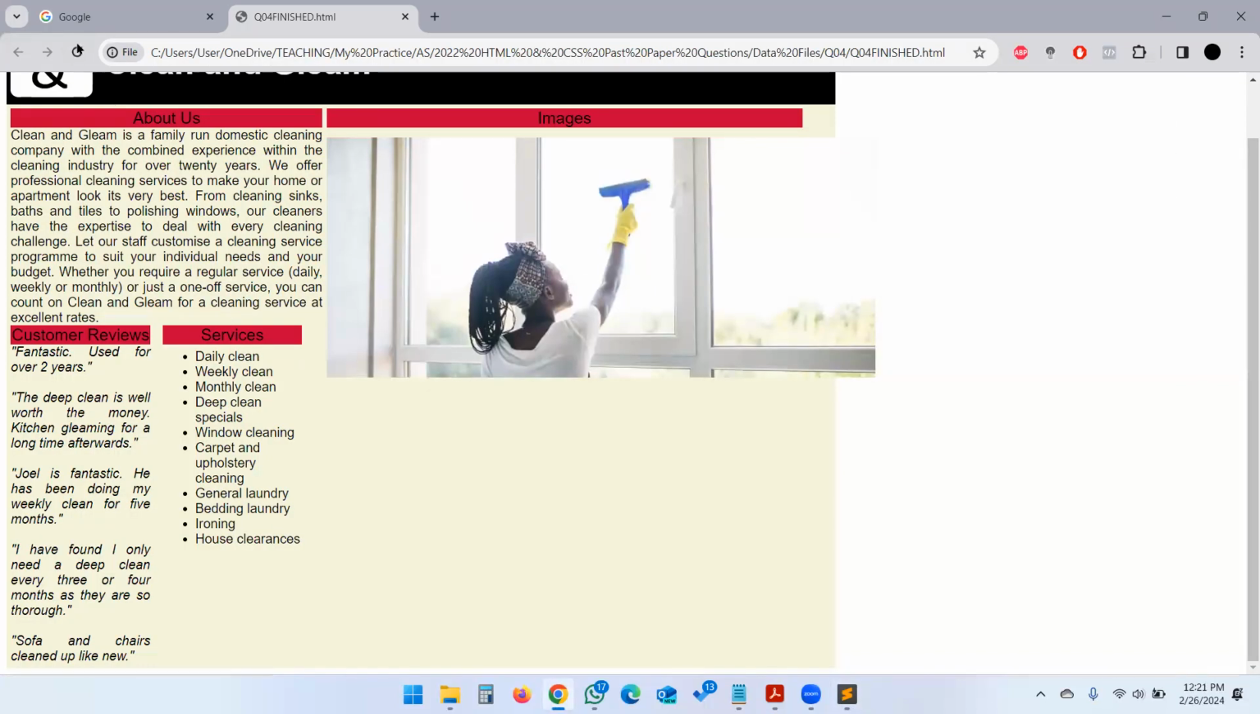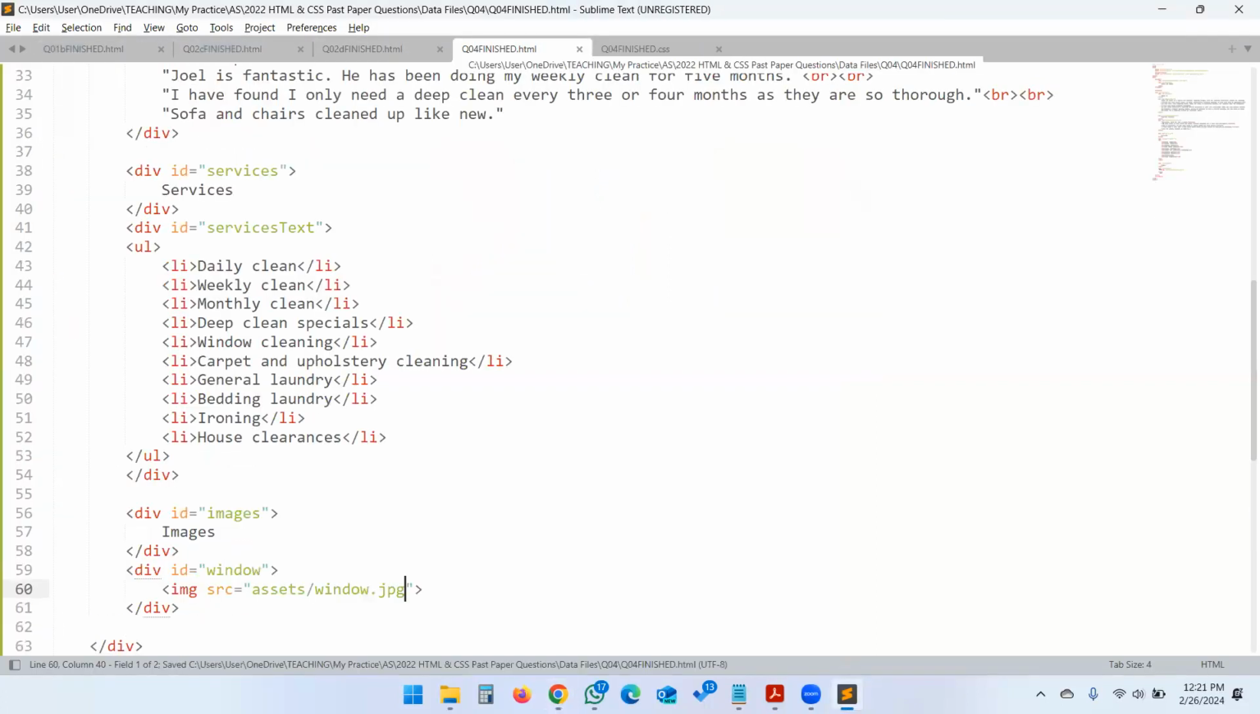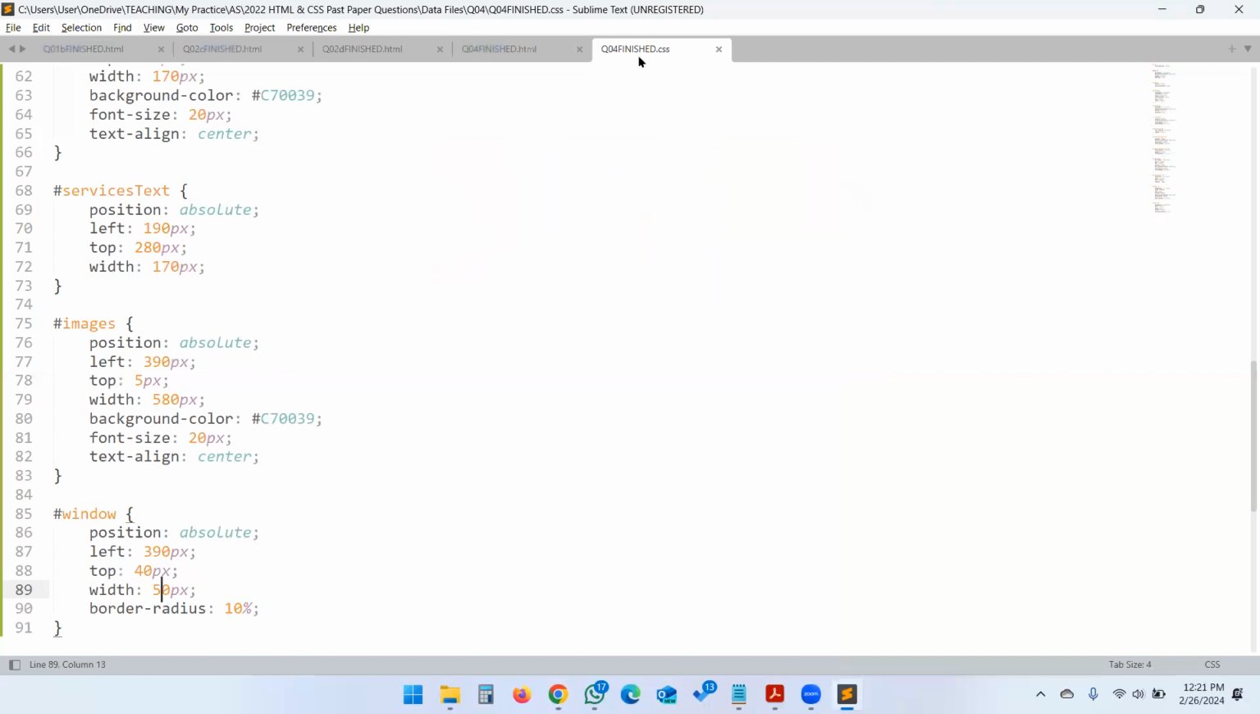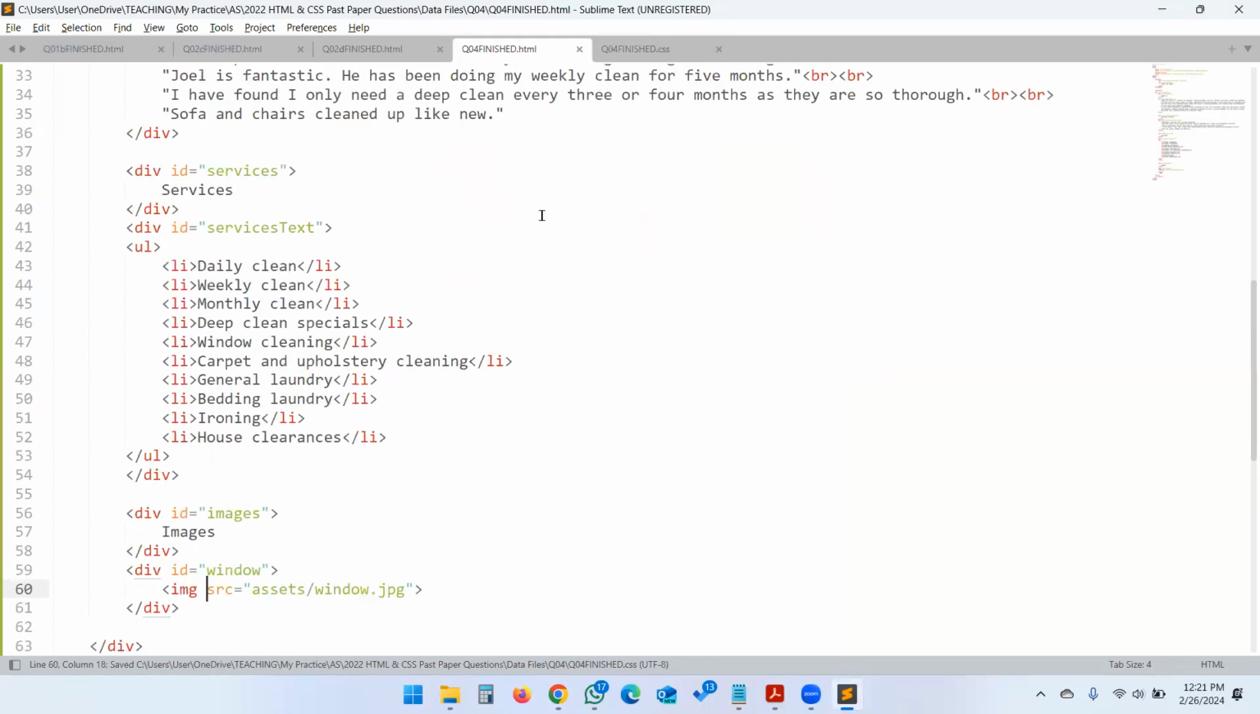Something is not right. Oh, sorry, I'm referring to the wrong thing. I need to refer to the image. So 580 pixels is okay. I'm referring to the wrong thing. I need to refer to my image, so I need to give an ID for my image. Sorry, my bad. I was earlier referring to this div tag. I need to refer to the image. So I'm going to say window image.